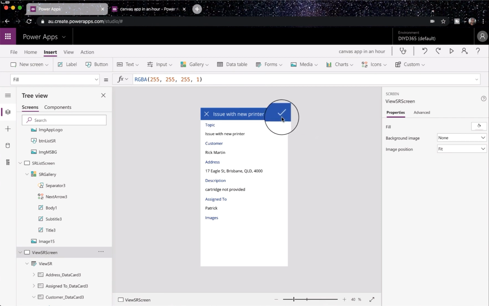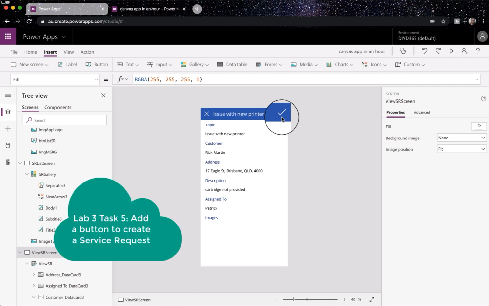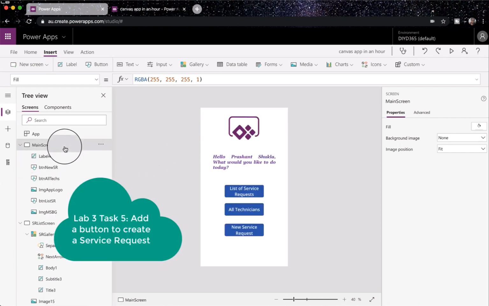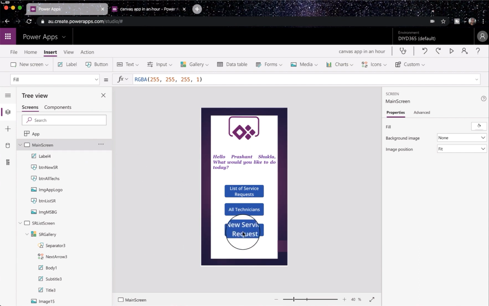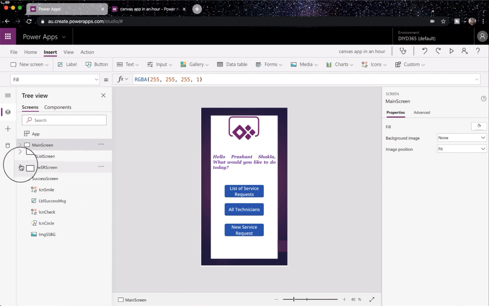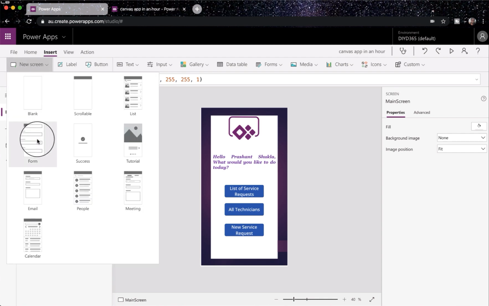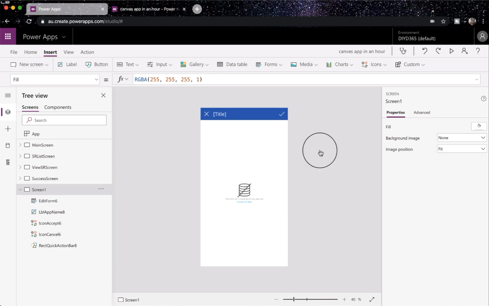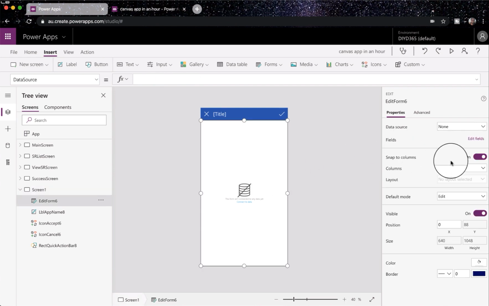The next task is to add a button to create a service request. So if you remember, on the main screen we added a button called new service request. But in order for this to function, we need to have another screen. So let me just minimize it. We will have another screen called new service request. So we will go again here and say a form, and on form we will select service request, and this is going to be a new form.